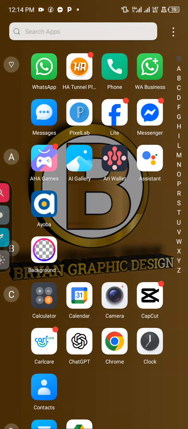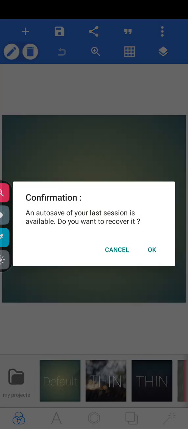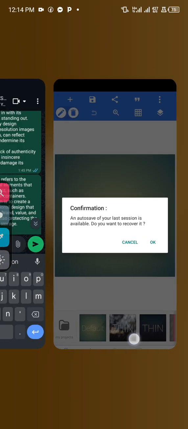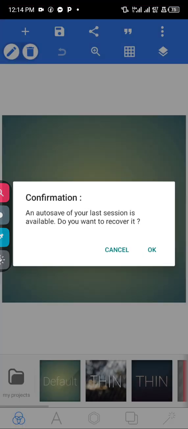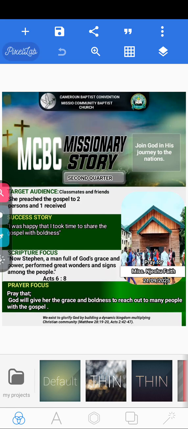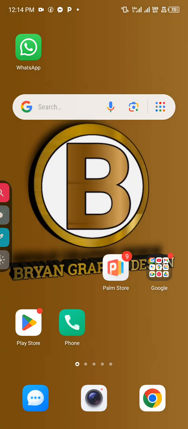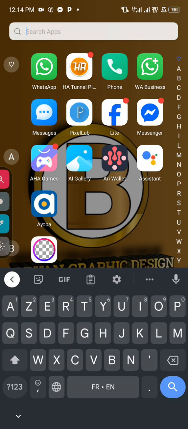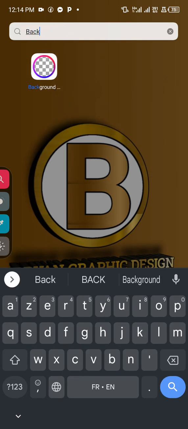So this is the Pixel app that we're talking about here. When you download it, this is the icon of the Pixel app. Then the next app we are also going to download is known as background remover, right? This is the app here, background remover. So you download all these for our next class.